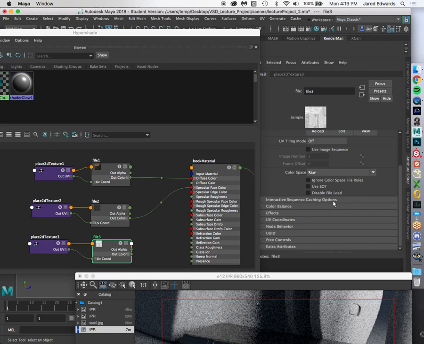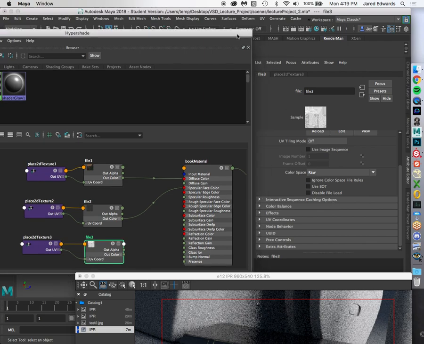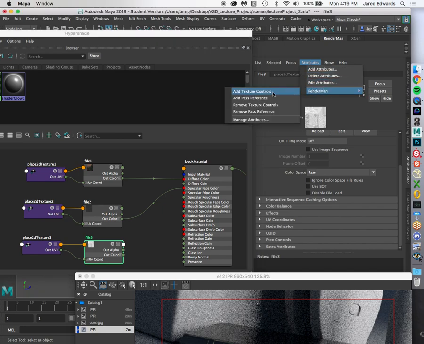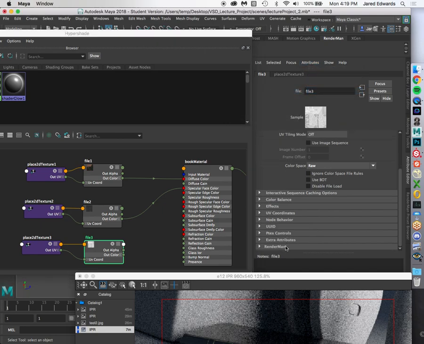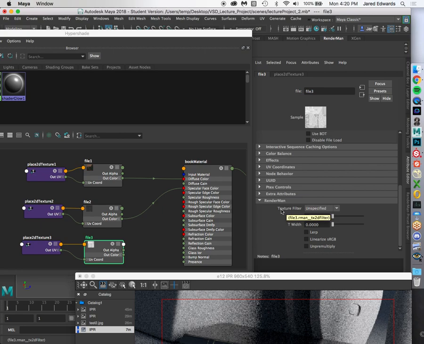We also need to add the RenderMan texture controls, just like we did before. So at the top of the file, attributes, RenderMan, add texture controls. Look for the settings. This one, you do not turn it on.